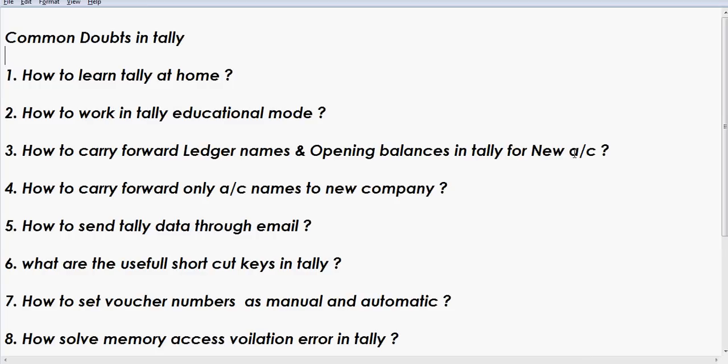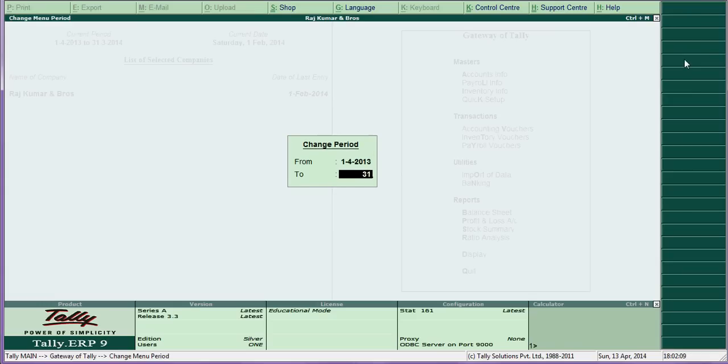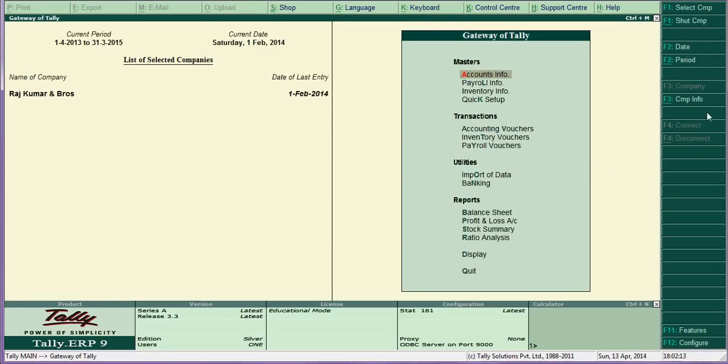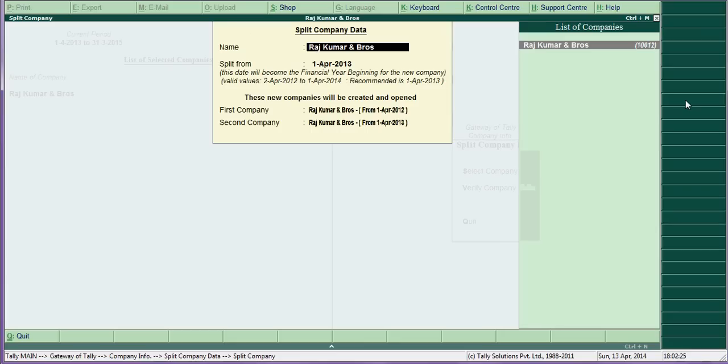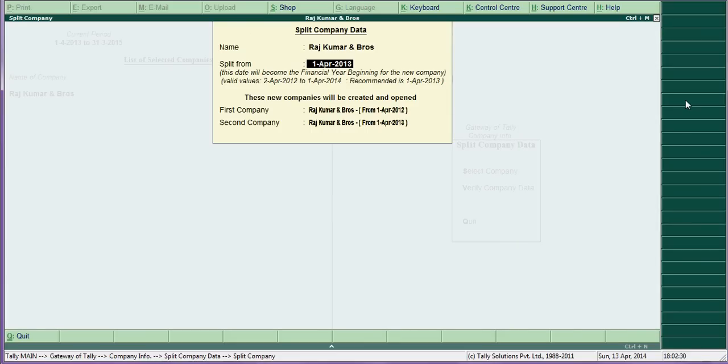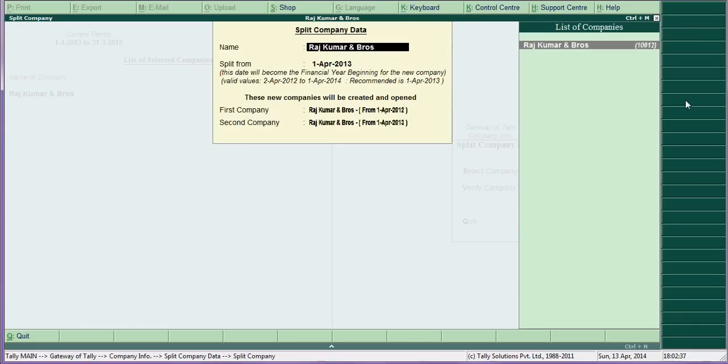So there is one option called data split. Once you do this process, it is very easy to carry forward ledger names and opening balances. I will explain how to do this. Here my data is 1-4-13 to 31-3-14. When you want to carry forward to the next year 14-15, click here, period, then 31-3-15. After that, go to company info, then split the data, select a company, select, enter, that's all. Keep on pressing enter. So at present I don't want to split my data. This is the process.